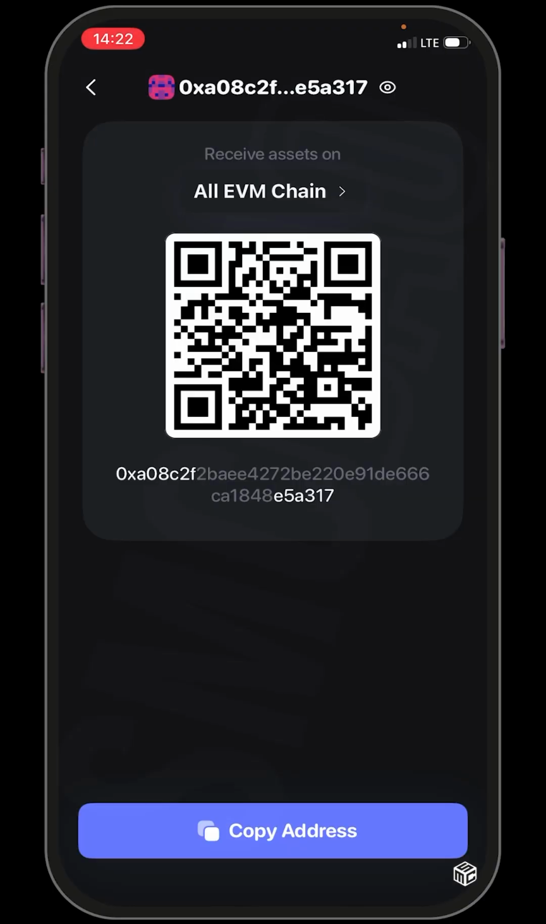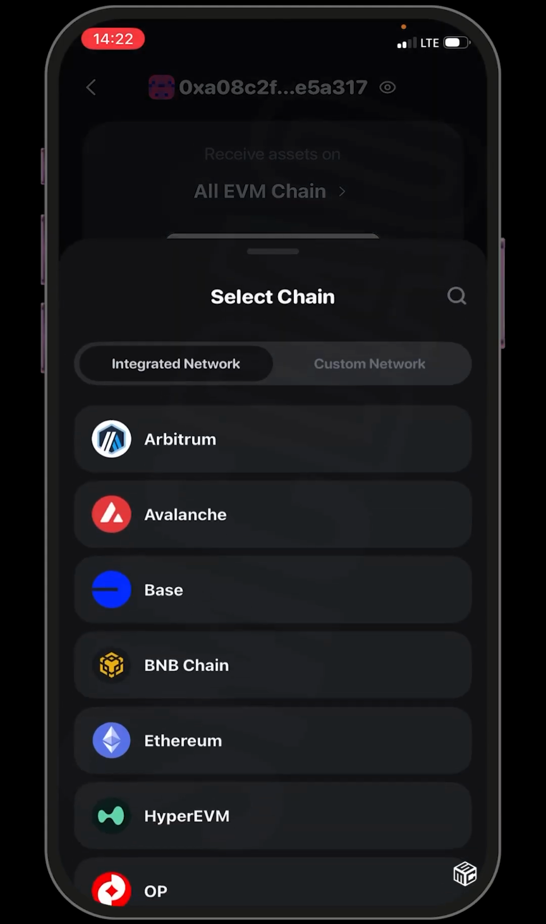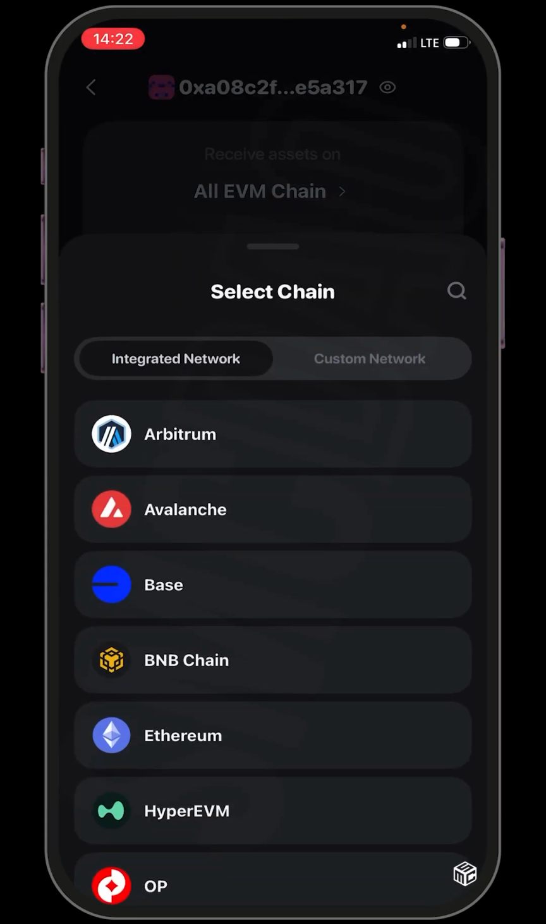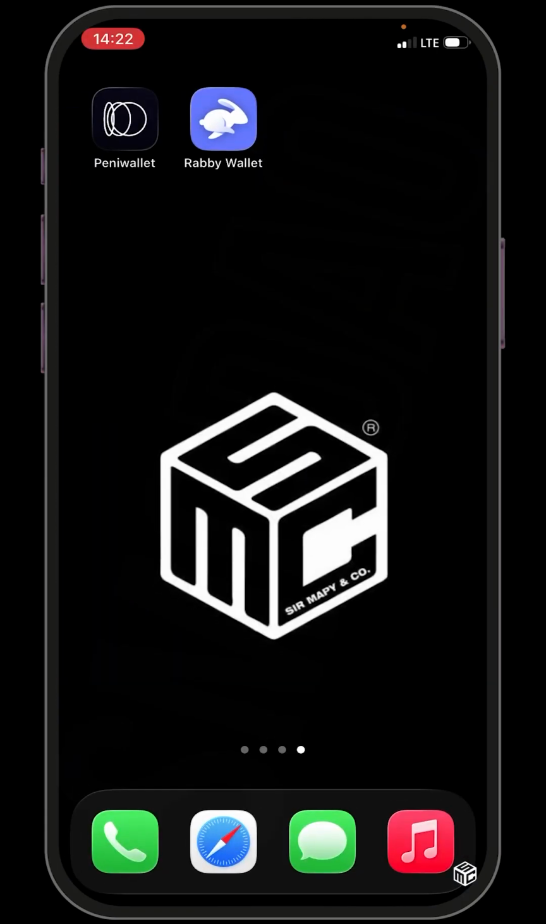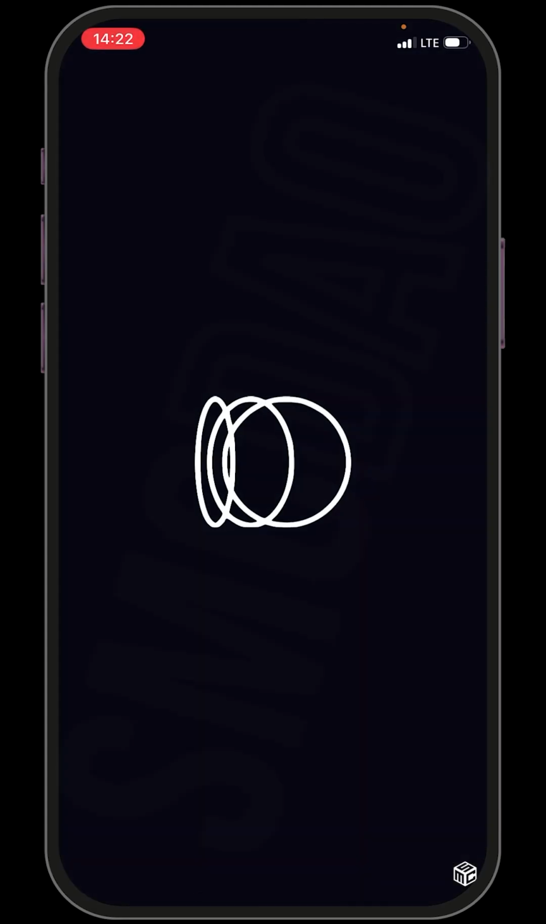We click on all EVM chain to select the network. Let's say it's BNB chain. We just click BNB chain. We then copy this particular address since we are receiving crypto. So once we copy this address, we head to the wallet we are withdrawing that crypto from. So let's say I'm withdrawing it from Penny Wallet. This is my Penny Wallet right here.